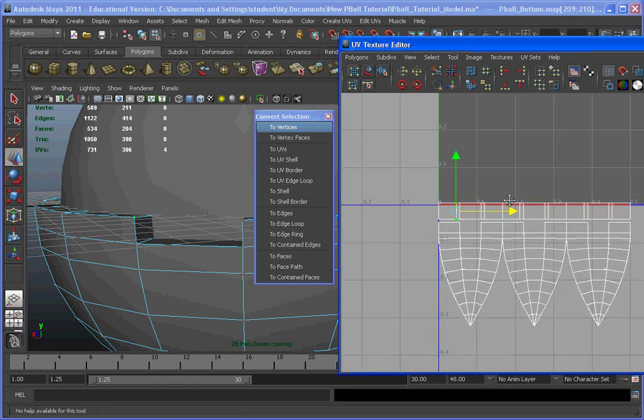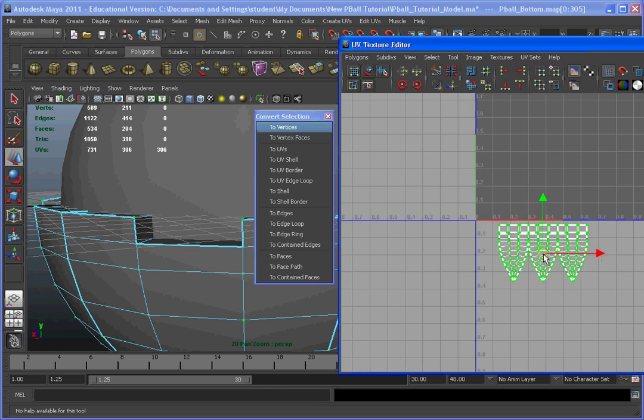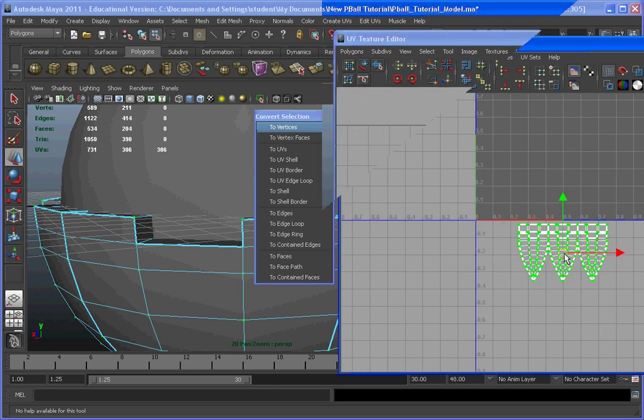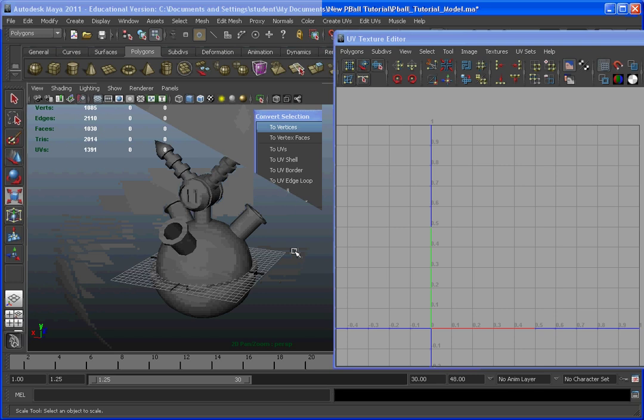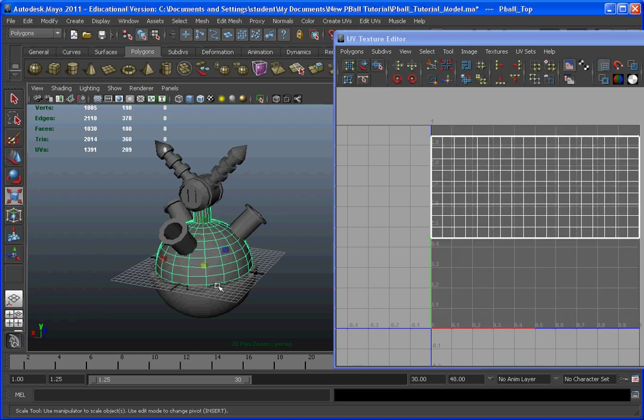And when you're done, you should have something that looks kind of like this. I'm going to turn on the edge bolding again. And that is our UV layout for the bottom of the Phantasm Ball. And we are now ready to begin the second step of the UV layout tutorial for the Phantasm Ball by tackling the upper sphere.